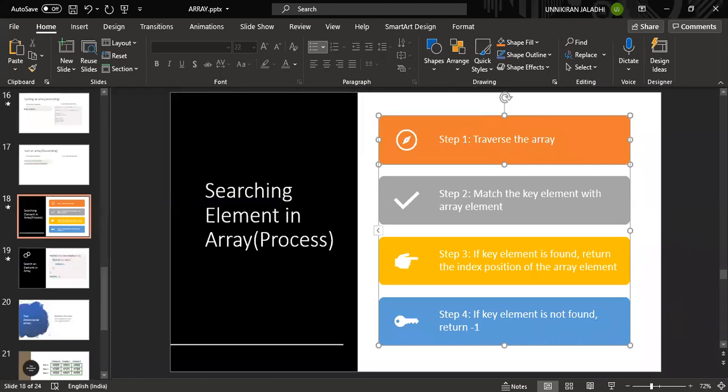Okay. So the first step is to search an element: traverse the array. It is essential to mention iteration. To access the elements of an array, a for loop or for each loop is essential. Okay, we know that. The next step is to match the key element with the array element. Yep. Here it is the important element.